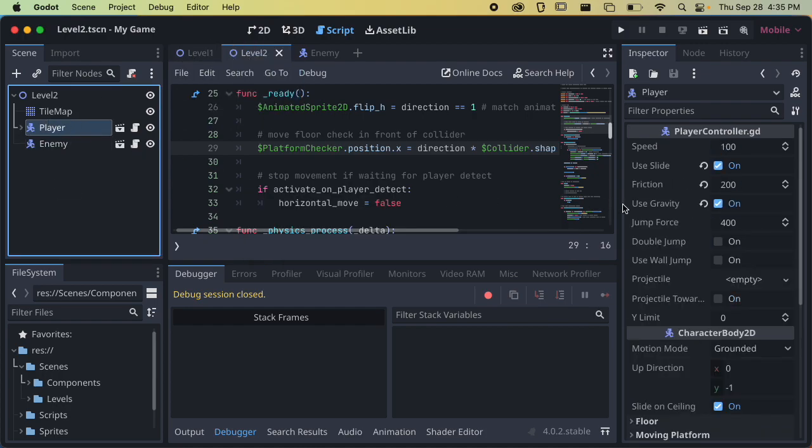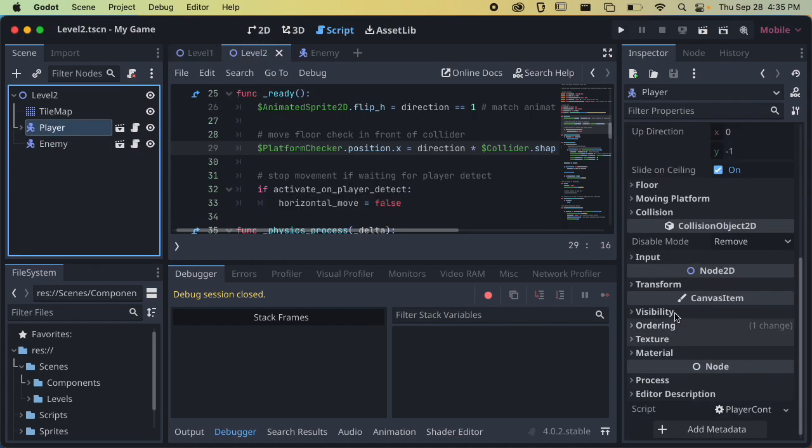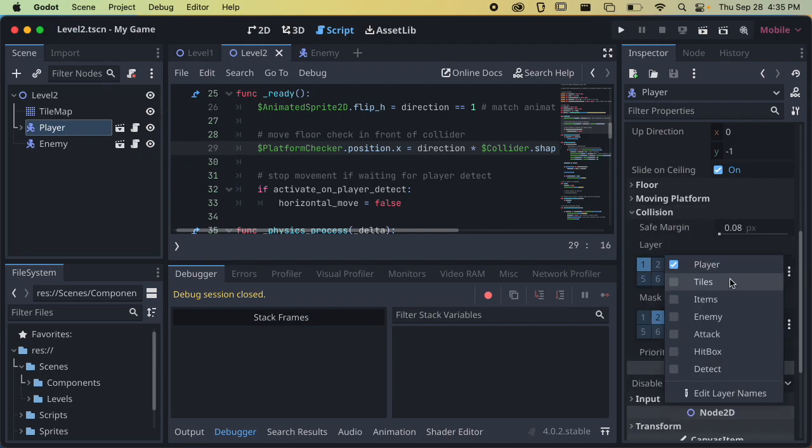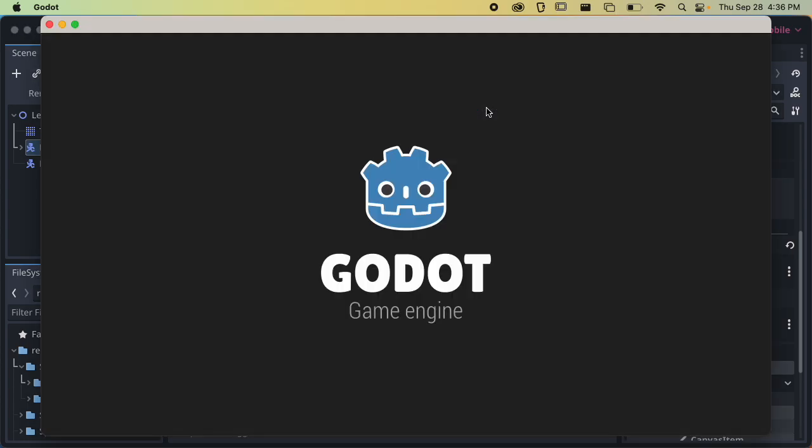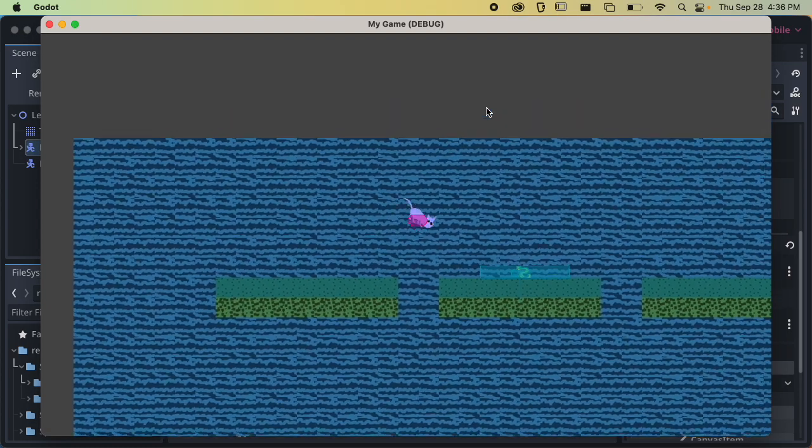Let's go to our player and just turn on all these layers. That might have something to do with it. We didn't used to have to do that, but let's see if that fixes it.